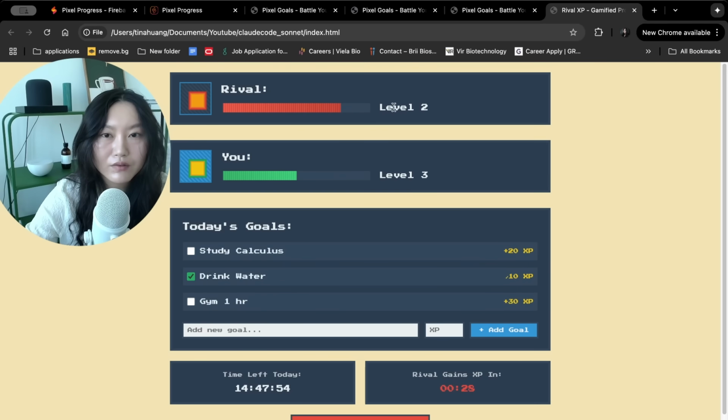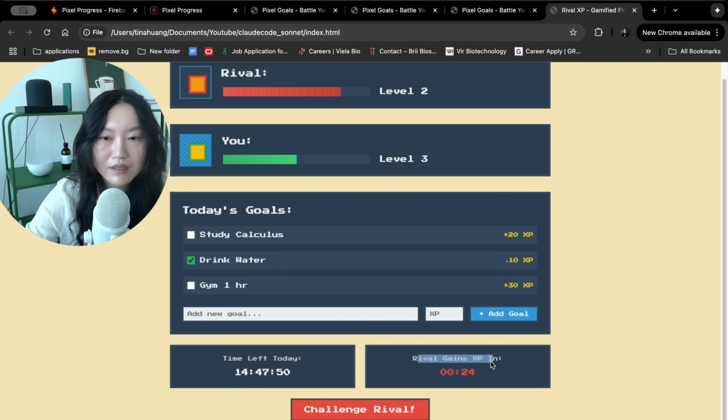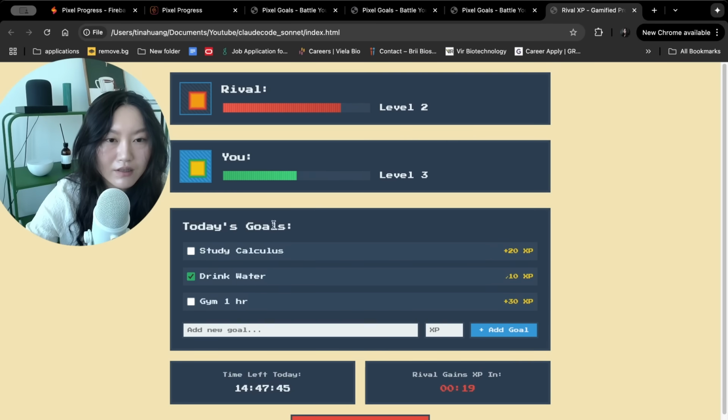Okay, so it has the rivals, the levels here, today's goals, add new goal. Rival gains XP in 23 seconds, and you can challenge the rival here. So let's actually test this out. So study calculus, it does increase here, level increases too, has a nice little pop-up, which is quite pretty.